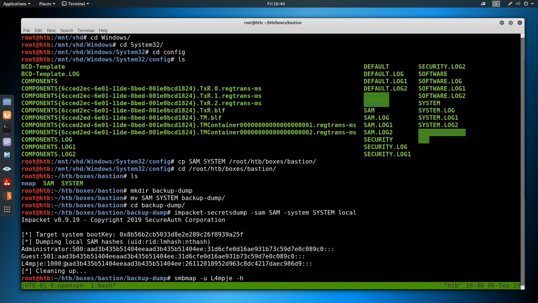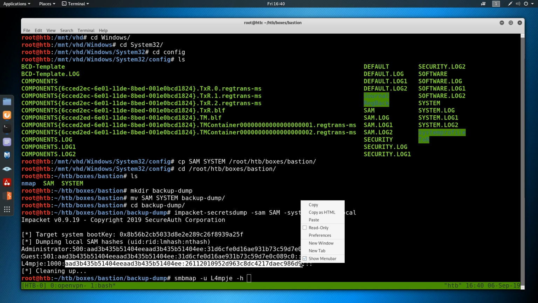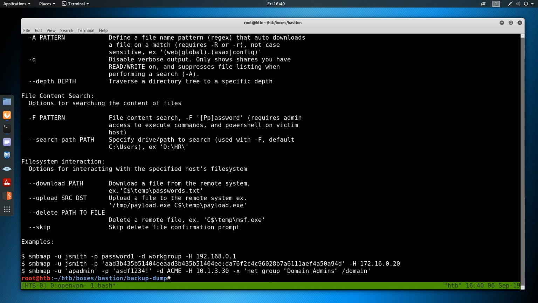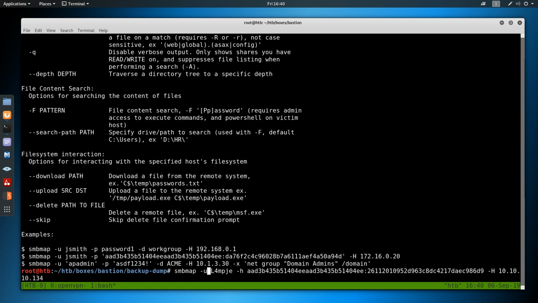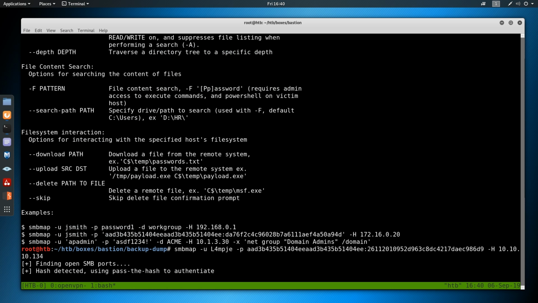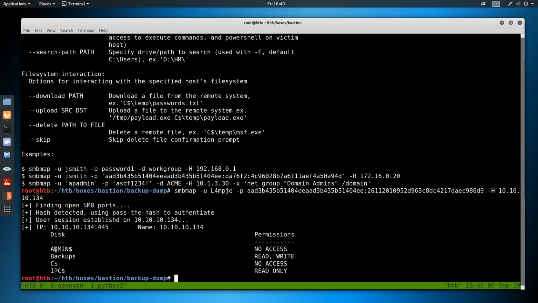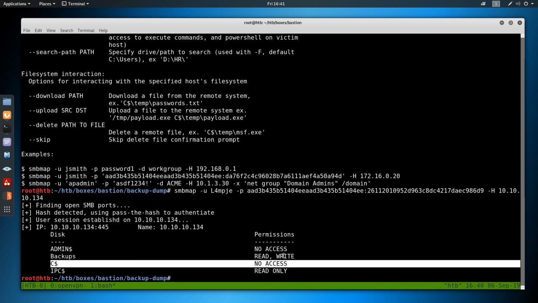So I'm doing -H to test as a hash login, and this does pass the hash. So we'll paste the whole hash in, and then -H is the host name, 10.10.10.134. Maybe it's just -P, and then it uses some regular expression. There we go, hash detected. So we see we authenticated, but the admin has no access, C has no access, backup still has the same. So we didn't get anything.